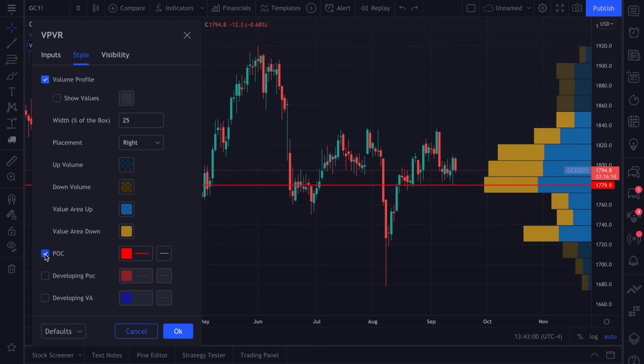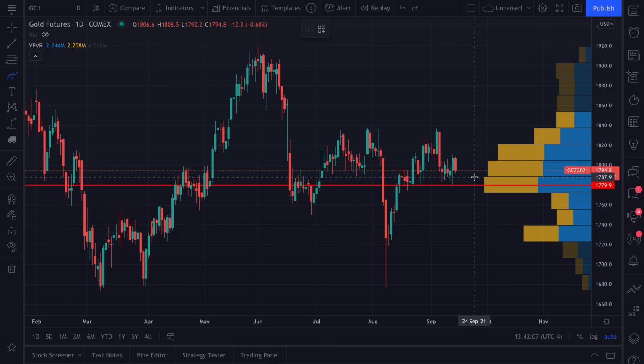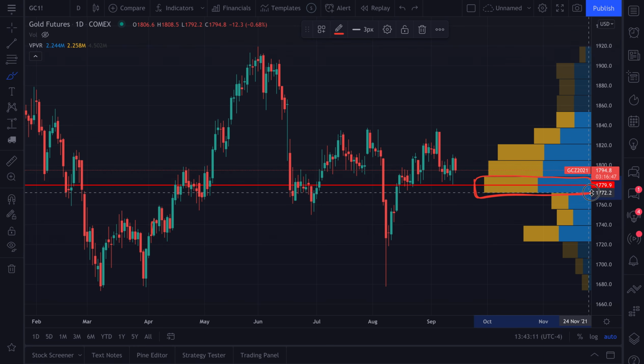Now we do point of control. That is this red line shooting across the chart. The point of control is where the most volume occurs. So this row here is responsible for the most trading volume. A price of $177.09, $1,779, has the most volume on this chart in this time frame.